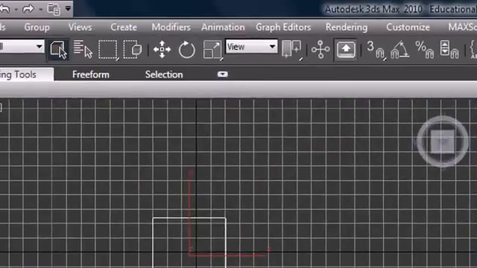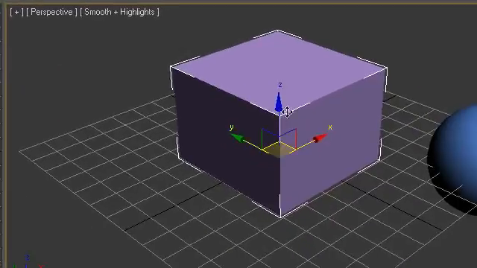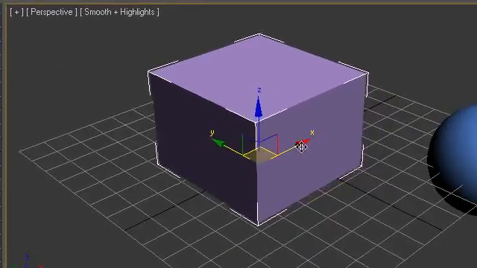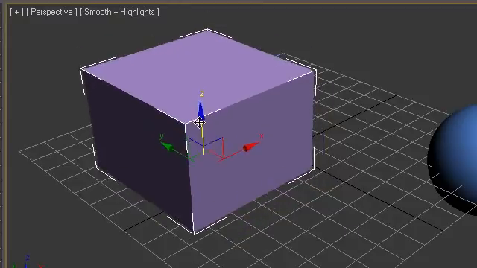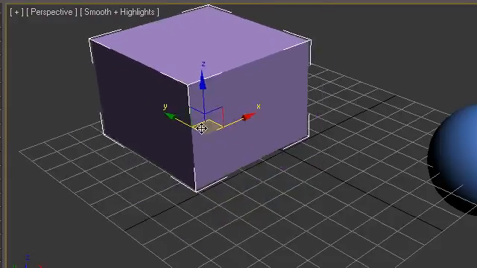Another tool that we're going to be using a lot is select and move. This is the little icon with arrows to the north, south, east, and west. If you select that, you can move your 3D objects around. So you can move it in the X, the Z, or if you click in the middle, you can move it around like that a little easier probably.